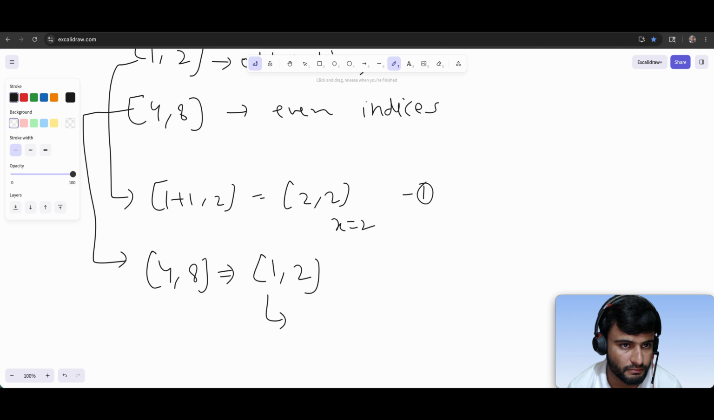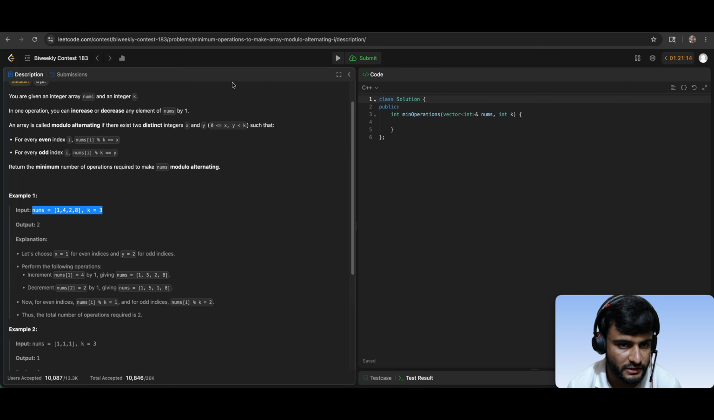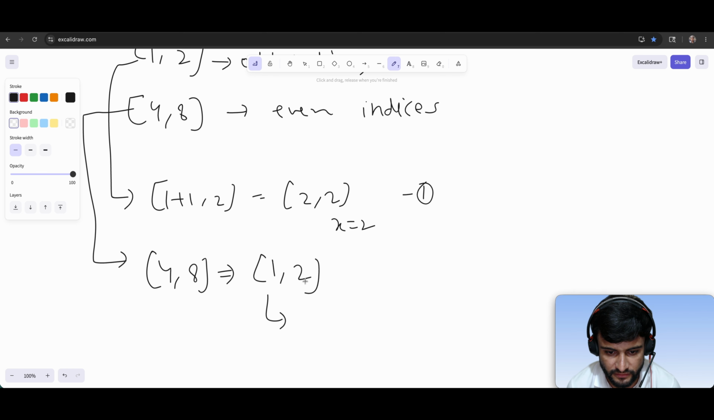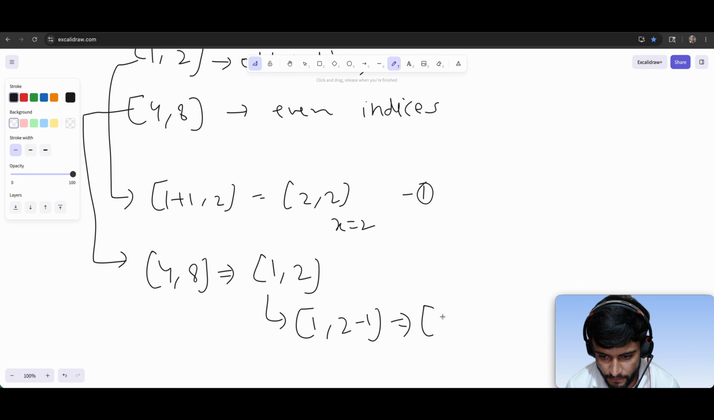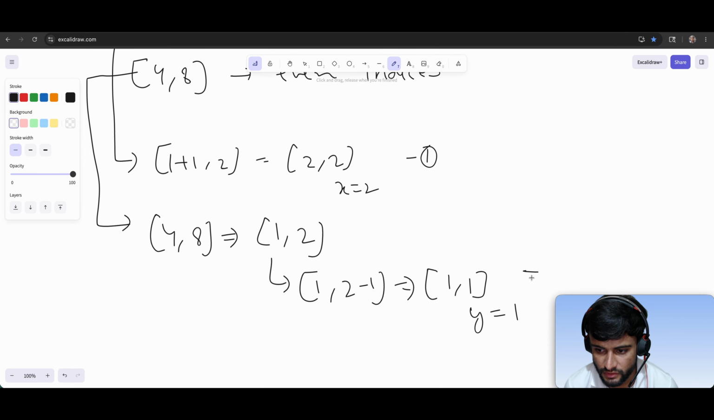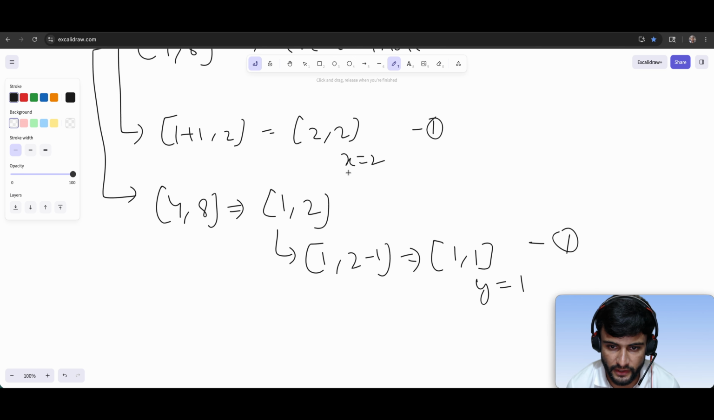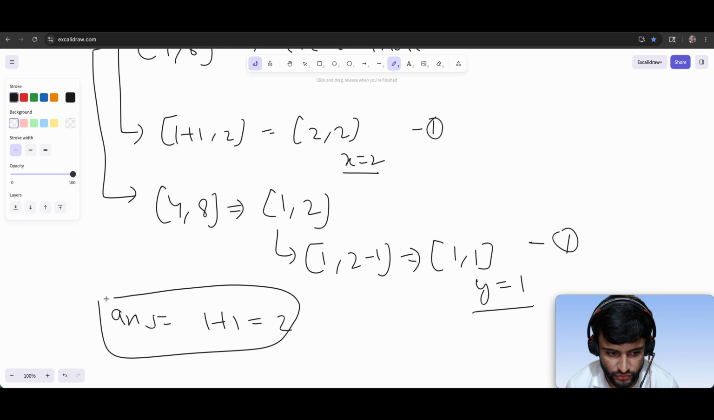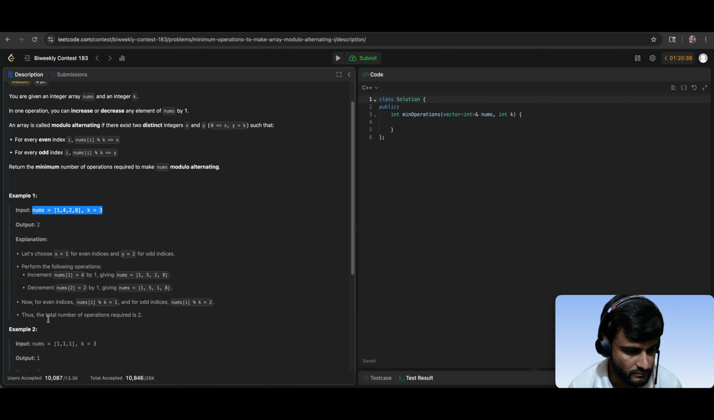But in the problem itself we see that x and y must be distinct. So in this case apply a decrement operation at the second element. So the array will become 1 comma 2 minus 1, that is 1 comma 1, and here y is 1. It also took one operation, and as x and y are distinct, our answer for this will be 1 plus 1, 2. 2 is our answer for this sample test case, and this is correct also.